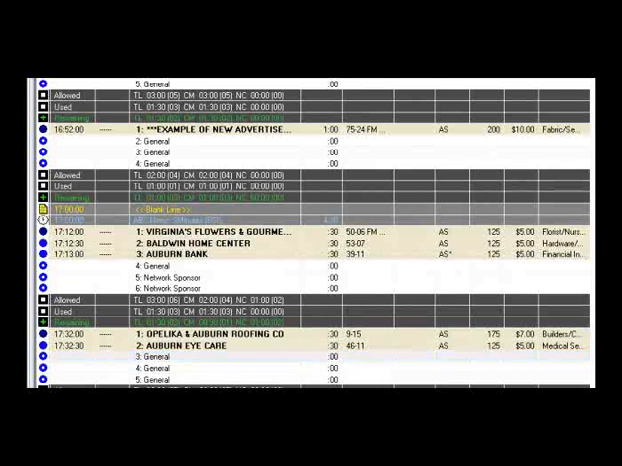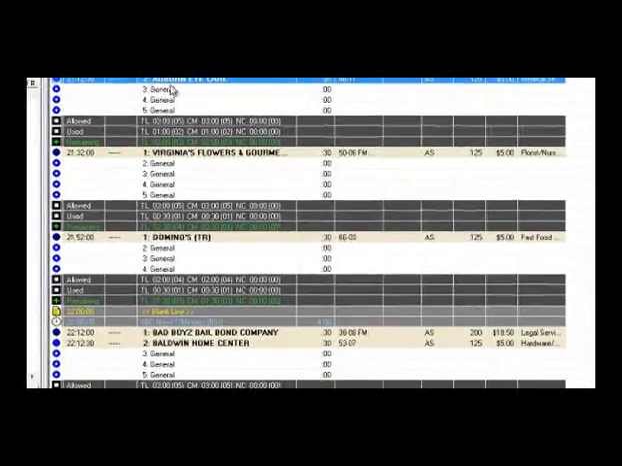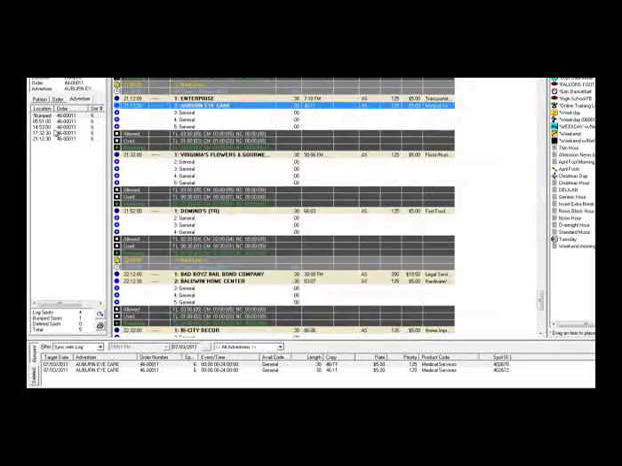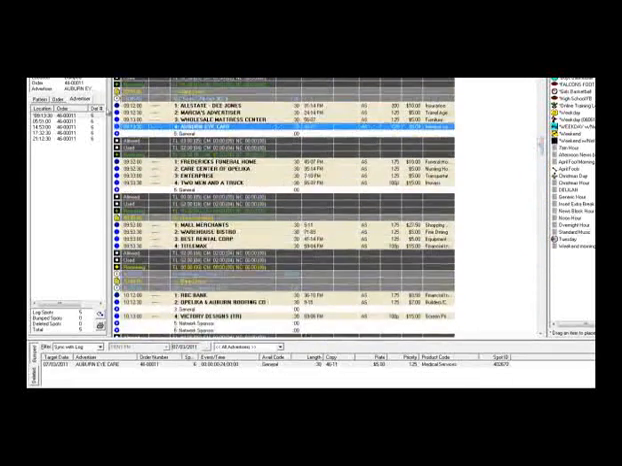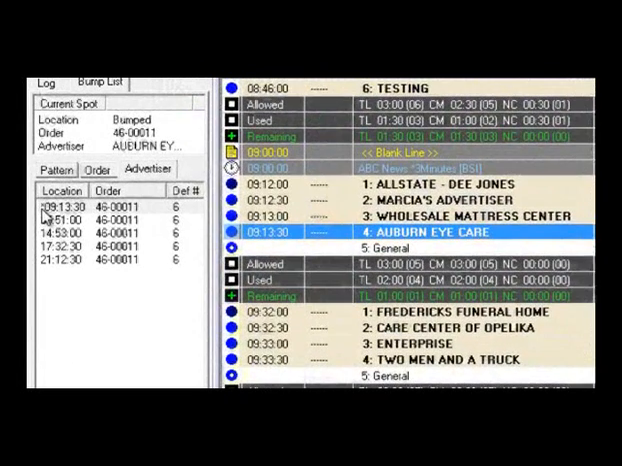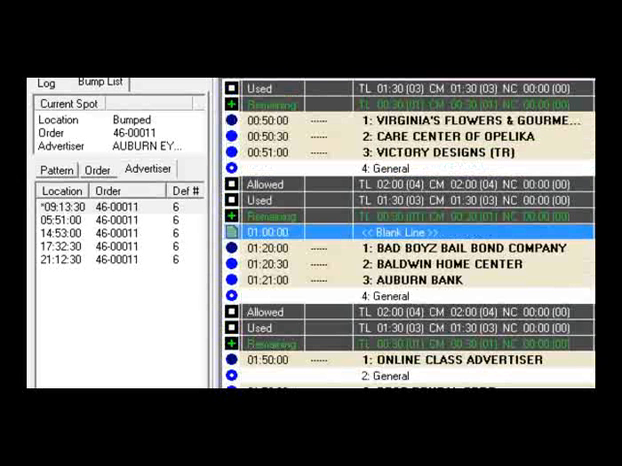If I were to drag a spot and drop it on top of another advertiser, that advertiser would bump to the bump list. By clicking on Auburn Eye Care, I can now see where the other spots have been placed. So let's go ahead and put some earlier in the day. And you'll notice now this says refreshed, and there is an asterisk next to the spot that I placed. And then we'll go up even earlier in the day and put one in the 1 o'clock hour.